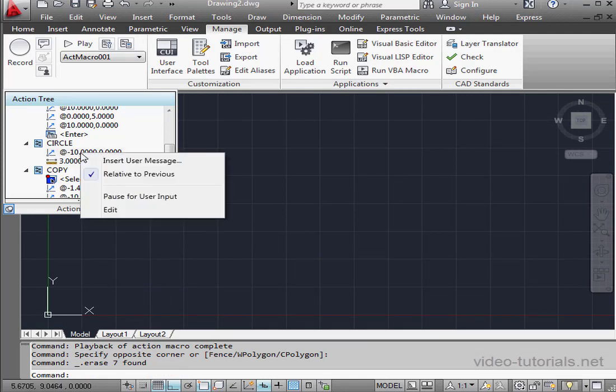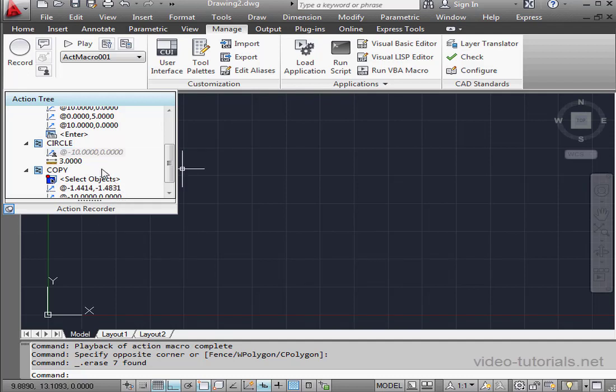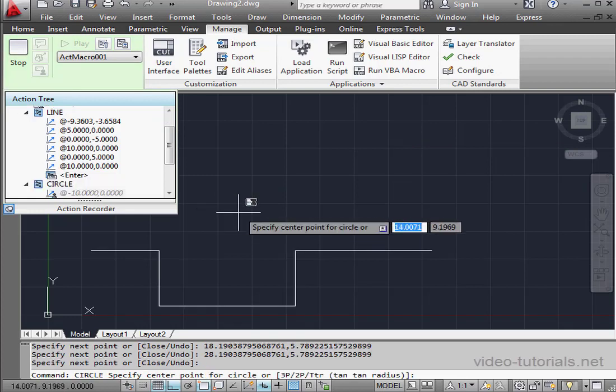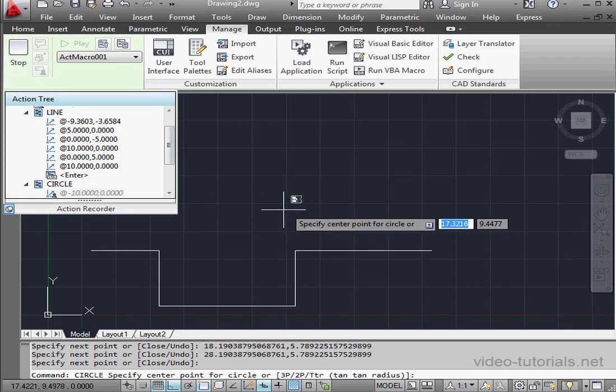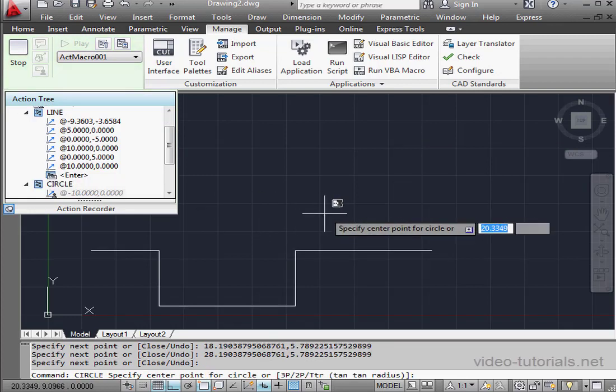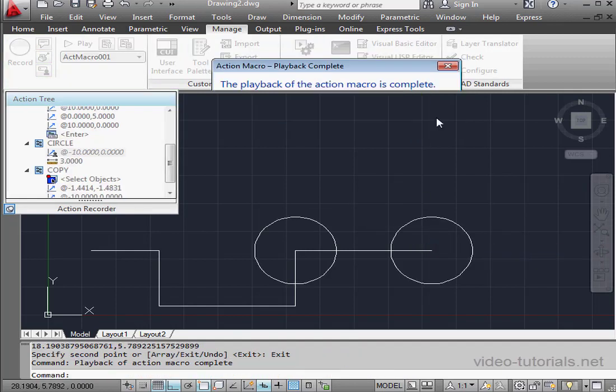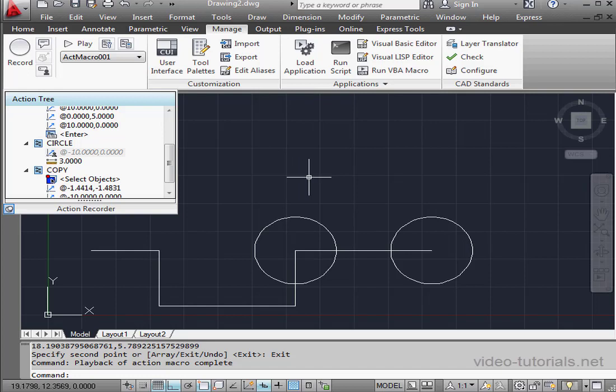Okay, let's select this node of the action tree, right-click, and select Pause for user input. As you can see, the icon in the tree changes. Let's play our action. There's the user message. Close it. Select the base point. The macro executes up to the point in the action tree where we opted to pause for user input. We select our center point and the macro executes. Let's click Close.